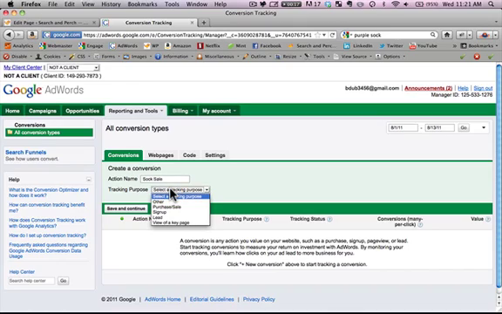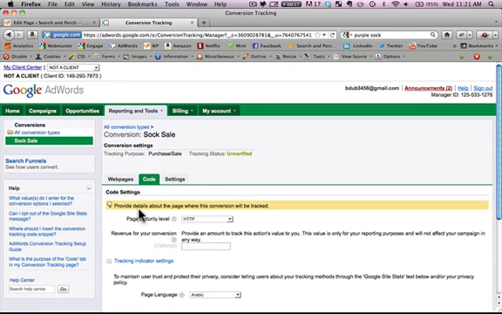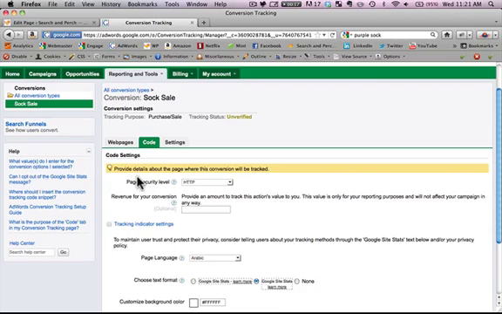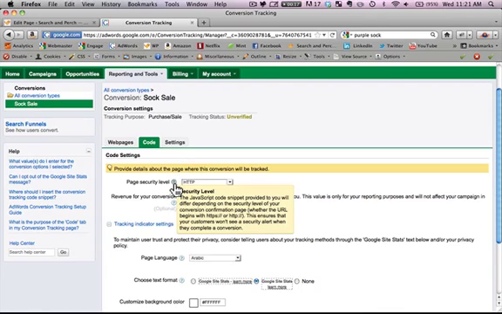So the select a tracking purpose is next, and this is obviously a purchase sale like we talked about before. So you click save and continue. And then you're going to want to choose your page security level. If it's a secure page, HTTPS is what you want to do, but it's generally going to be HTTP. You can see more info here.